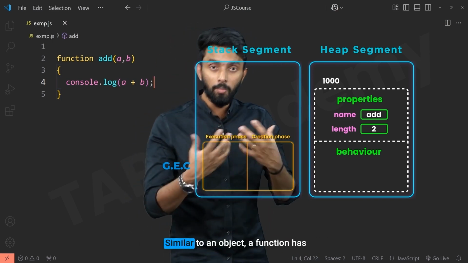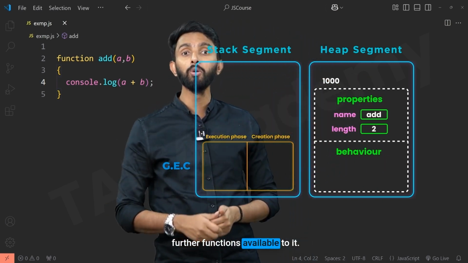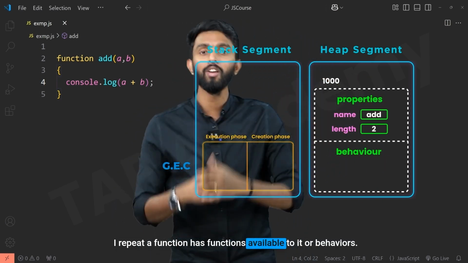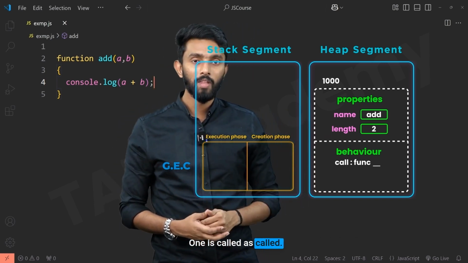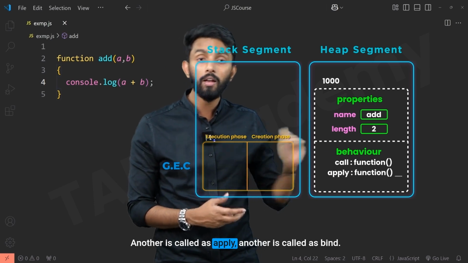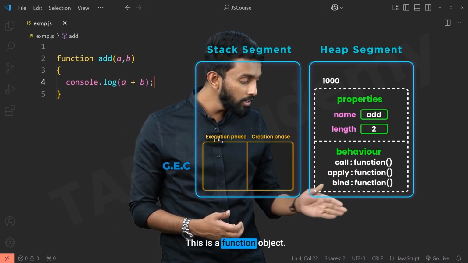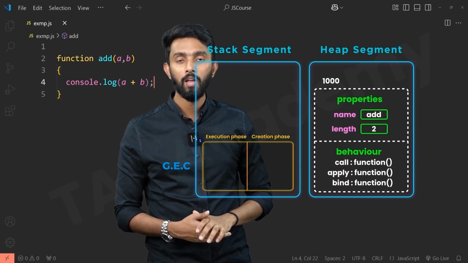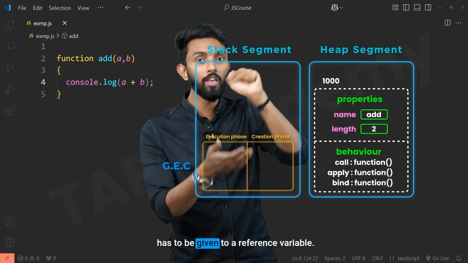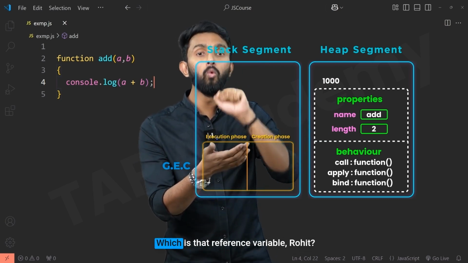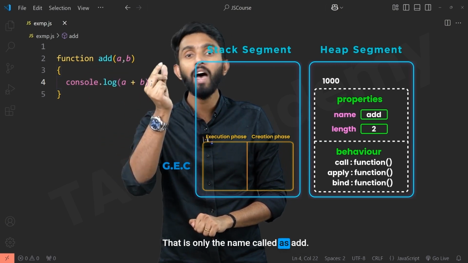Understood? Similar to an object, a function has further functions available to it. I repeat, a function has functions available to it, or behaviors. One is called call, another is called apply, another is called bind. This is a function object. Now please try to understand, this address has to be given to a reference variable. Which is that reference variable, Rohit? That is only the name called add.